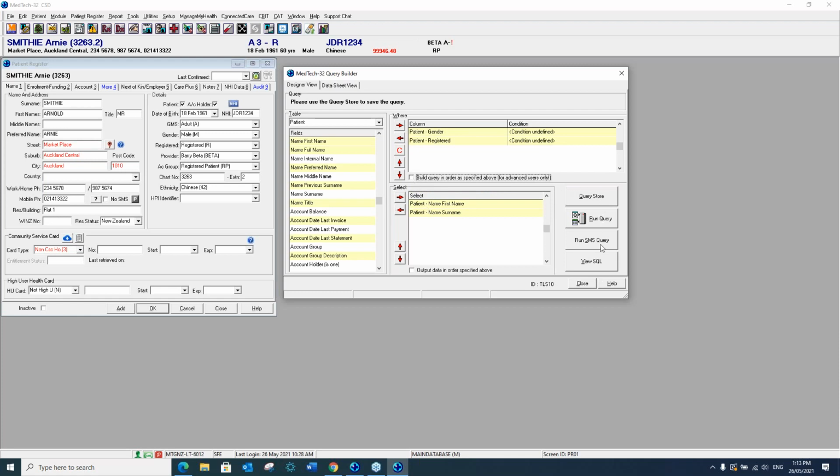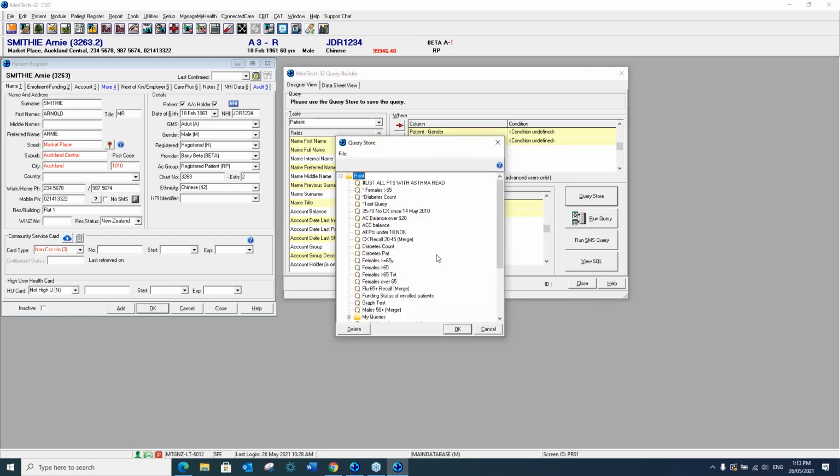And over here we have some buttons. So this is the query store. And this is where your queries are saved, because you don't want to have to rebuild the query from scratch each time you want one. Once you've got a good one, you want to save it so that you can reuse it again, and also so other people in the practice can use it as well.